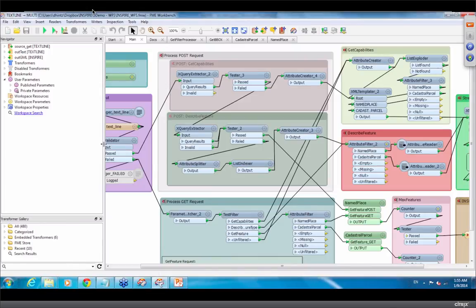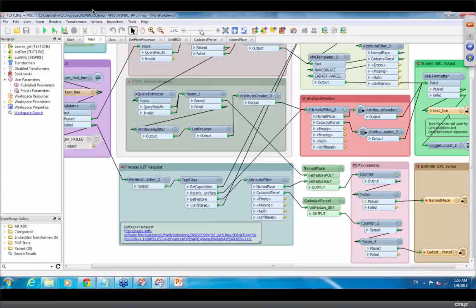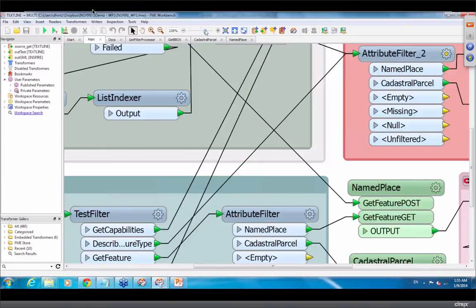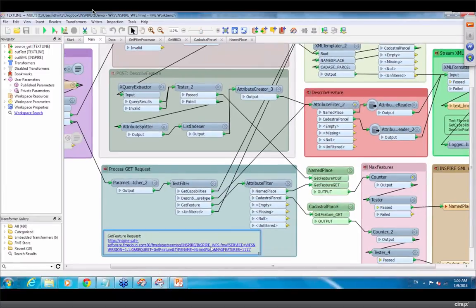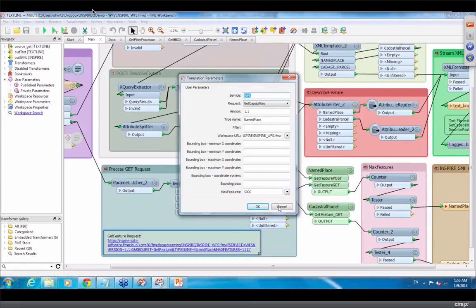So I guess a good place to start is what's the URL that might drive this thing? Yeah. Well, the input to this might just be simply this text line down here. I don't know if you can see it very well. That's just the URL that has things like, this is the WFS server, so it's just the path to that workspace on FME Server. Service equals WFS, request equals get feature, etc. How do we capture that? All that stuff just comes in as a parameter.